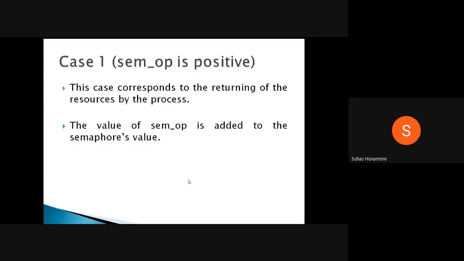So whenever this is the first operation, when the system wants to perform an operation and is done using the resources, now you want to submit it, that time you have to give a positive number. So whatever resource you used previously, you want to give it back.